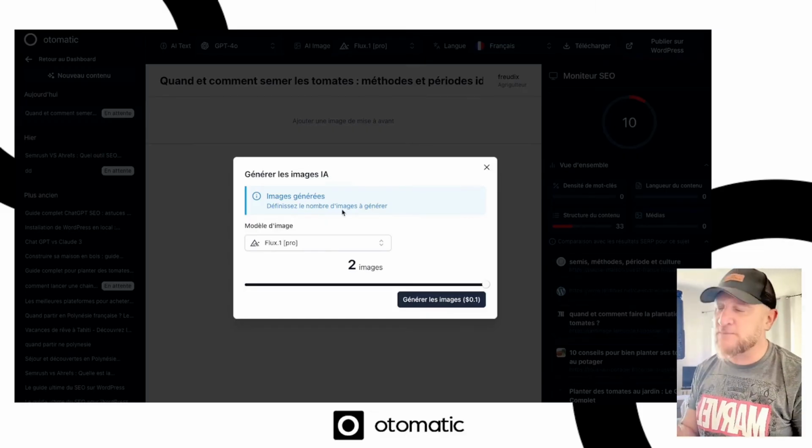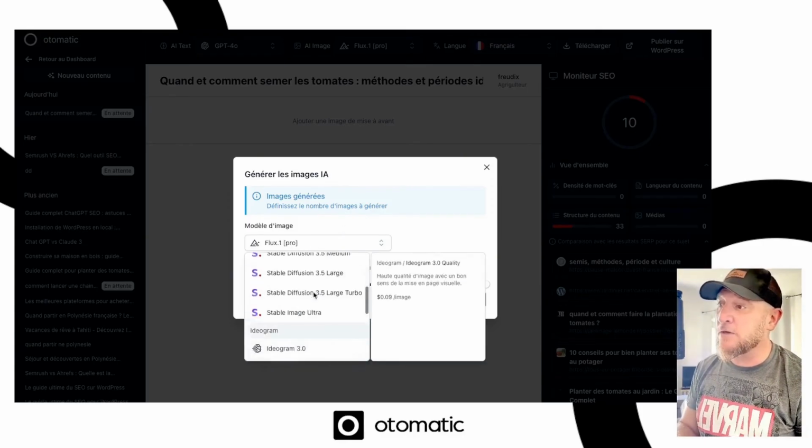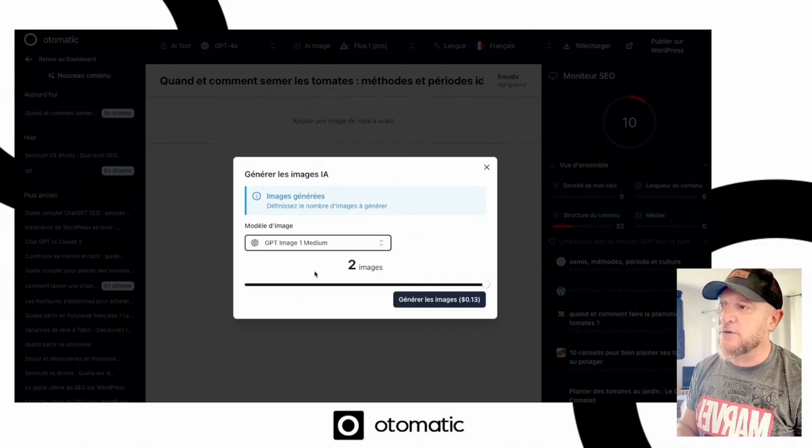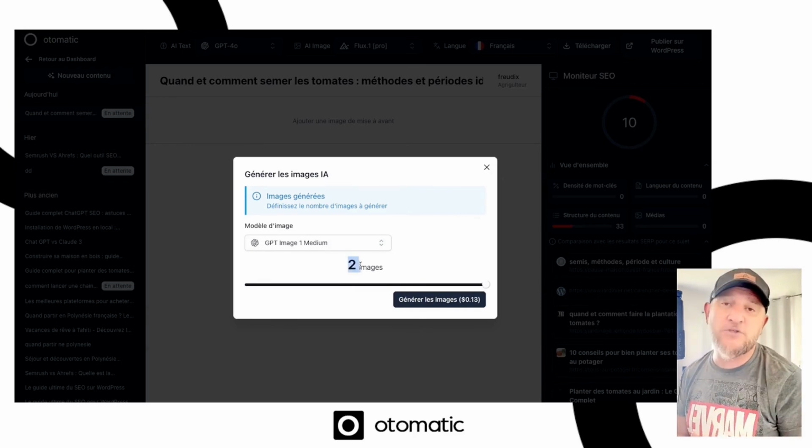So here, just before the full generation, you select the image model. So you simply have to come here and select the image model you want there. So for example, here, I've chosen my AI image model, GPT-1 medium for 2 images. So you can adjust it here if you only want 1. So quite simply, why 2 images? Because we defined that there were 2 in the pattern.